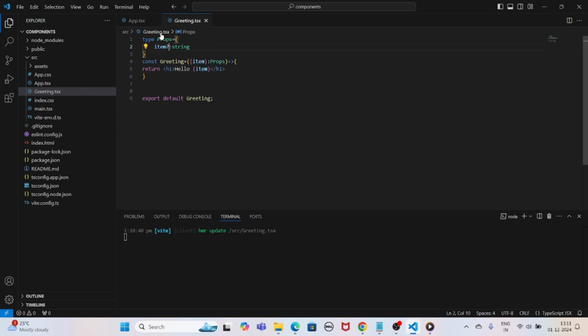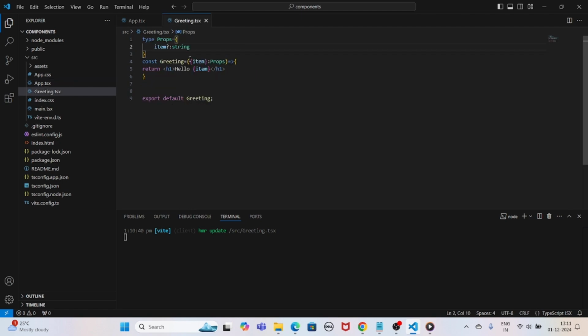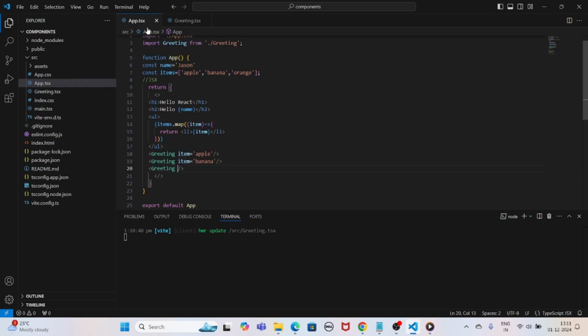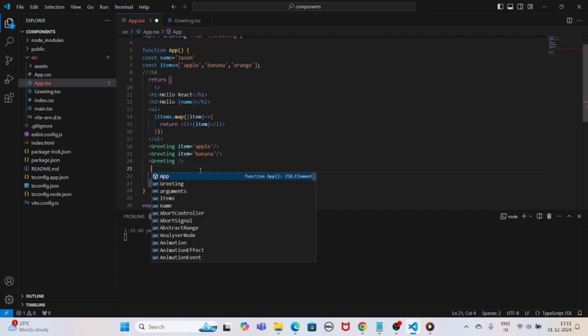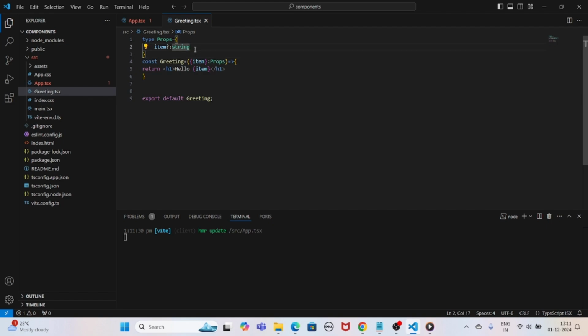So this is the optional syntax. Let's actually show an example where it breaks the code. Let's do one more thing. Let's pass greetings here. Now it is obviously going to throw an error because we haven't integrated it.